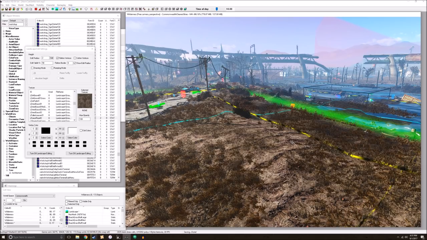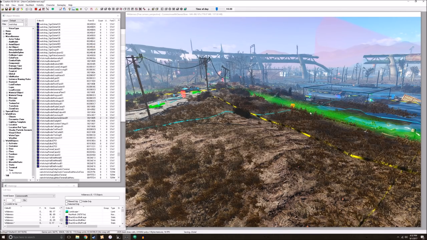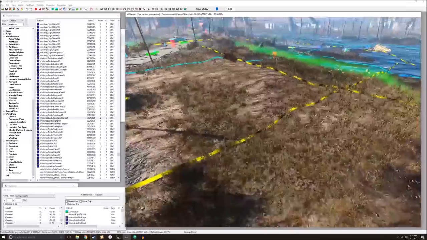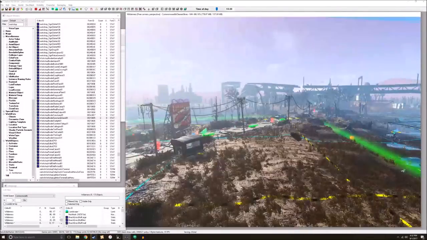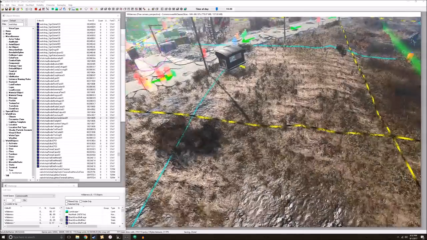Whew, keep going. Control Y, bring back this. All right, now I'm back to where it was before. But that's how you edit terrain and just make it straight up flat, perfectly flat.